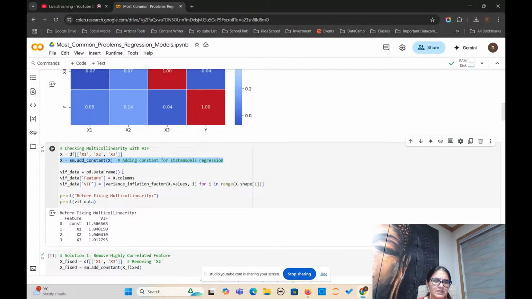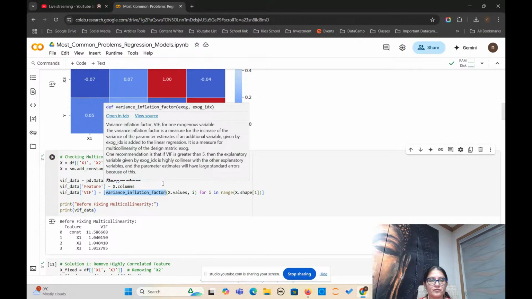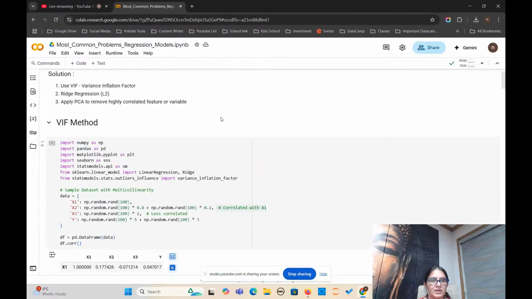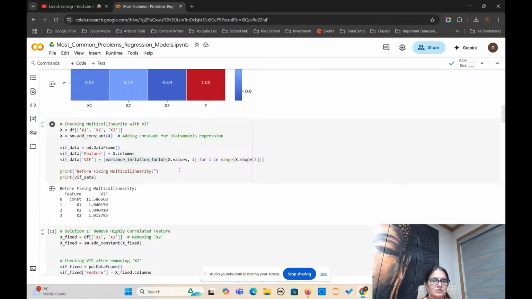And then we will create the data frame, VIF_data, and separate the VIF feature. We will create this from x dot columns. So what are the columns? These ones, right? And then we are using list comprehension. Look at this. Here is the inbuilt method variance_inflation_factor, which you have imported here. Okay, so now we will use this one, and we will say of x dot values.